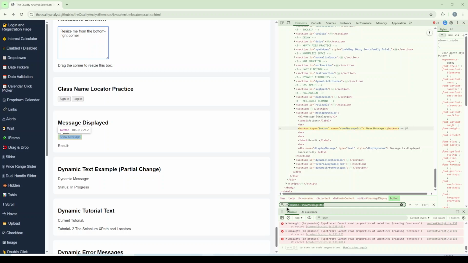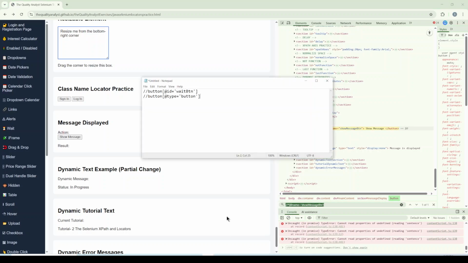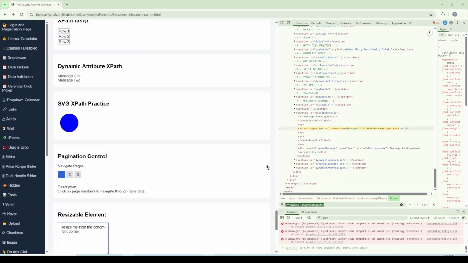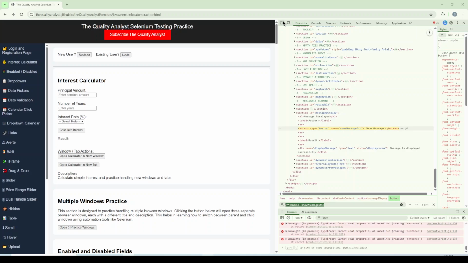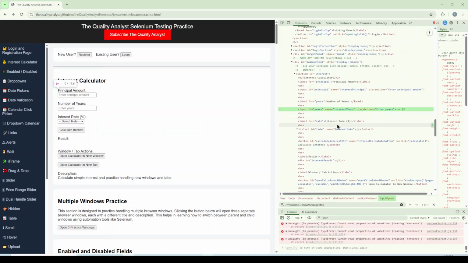And then I will add our name attribute also. Okay, so similarly, if you have other elements, you can definitely give it a try. Let me check if it has a name attribute. Yeah, you see this number of years is also having the name attribute.